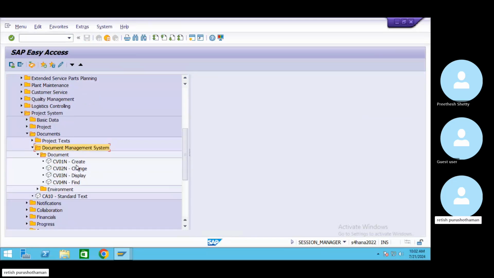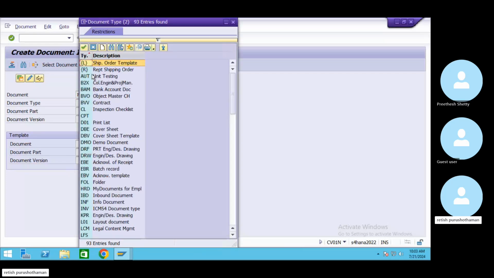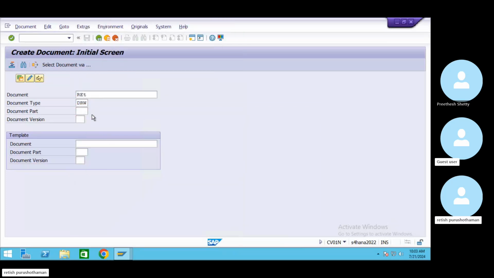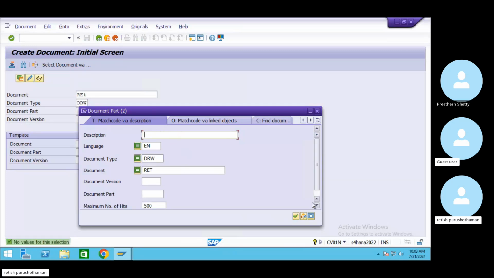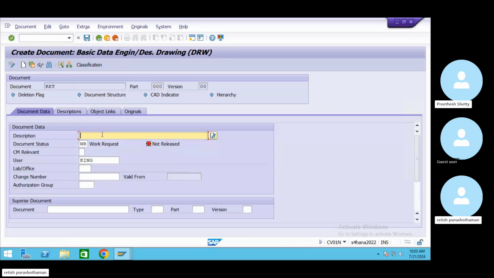Here you can create a document like, say, AutoCAD drawings. Like in your case, Balasab, you will have AutoCAD drawings, right? And you want to assign those AutoCAD drawings directly into your project. So what you do is you create a document first. Say for example, I'll create a document RET. Say this is for engineering drawings. And document part, I don't know if this is defined or not, but I'll say SP005. So I can create my drawings here.